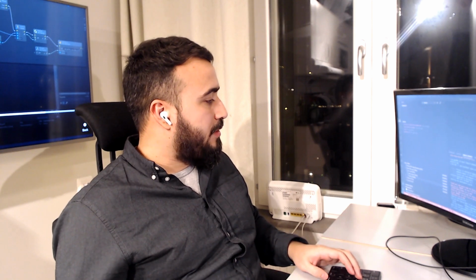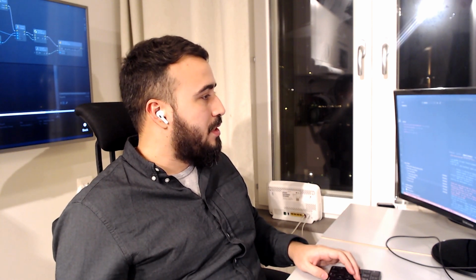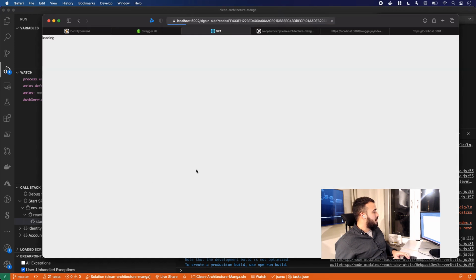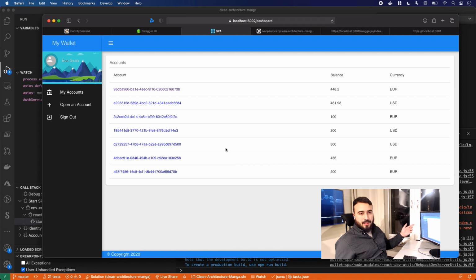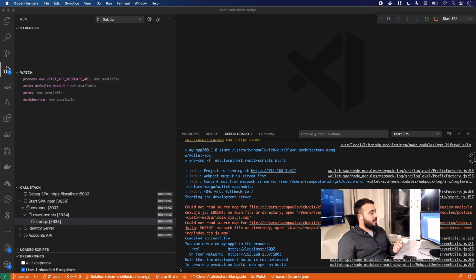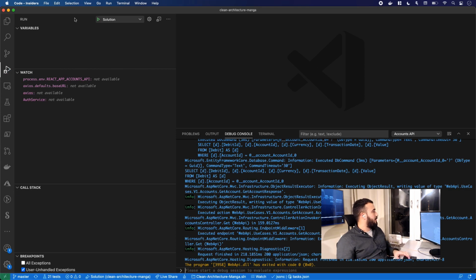So the first thing that I wanted to do is show what the application is about. If I log into the identity server, I should be redirected to the application, which is this small application where you can open an account and do deposits and withdrawals. So it's quite simple, very, very simple. But let's see what is required to do here. Let me stop the application, stop everything here.